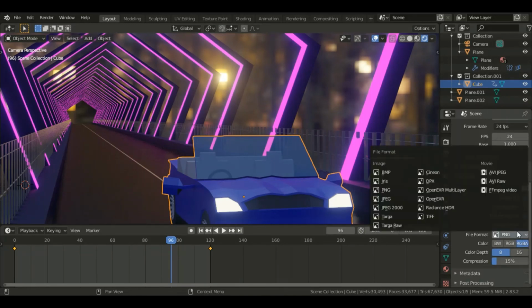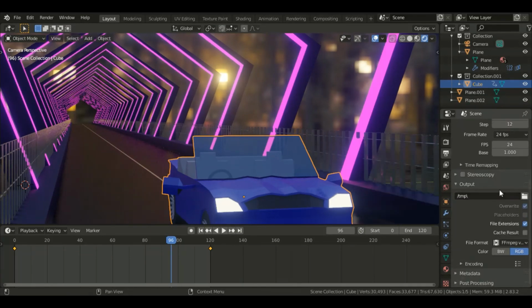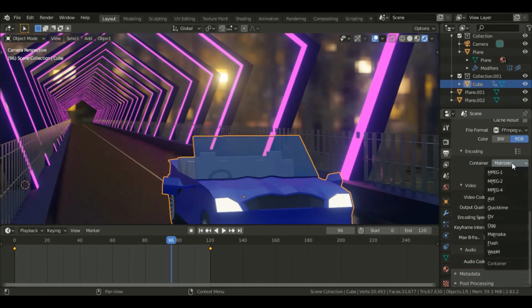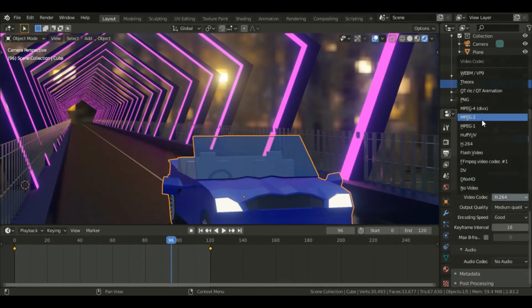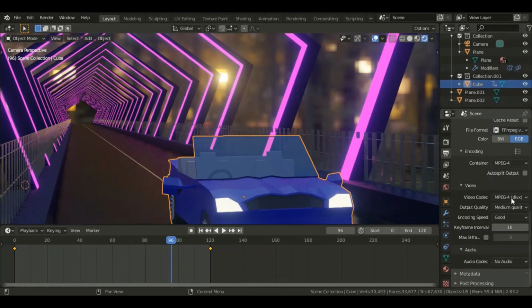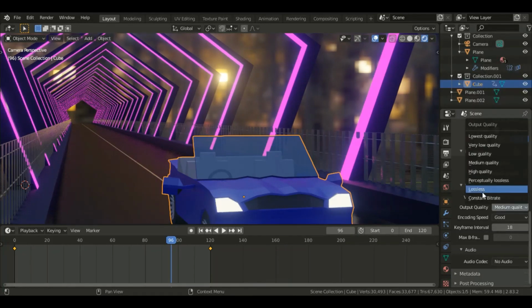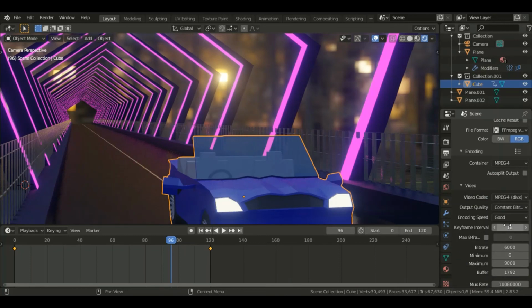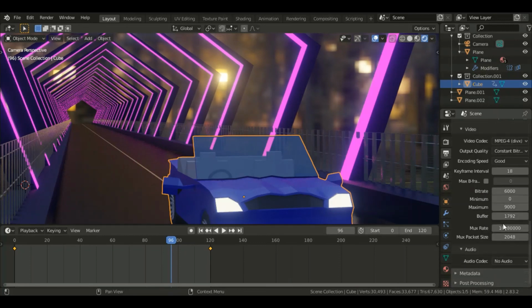So to render this one, change it to FFmpeg and MPEG-4. Let's set that one to MPEG-4. For the quality output, let it be constant bitrate. And with that, you can render your animation.